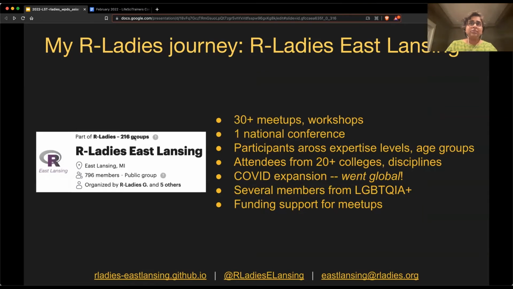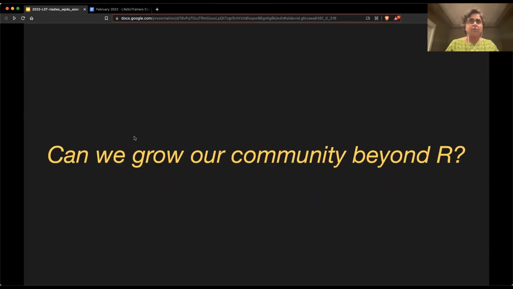We've hosted several kinds of meetups, a national symposium, and we also have seen that there are people who participate from several age groups and expertise levels. And with the COVID, we were actually able to go global. And the most important thing is we've had several women and members of the LGBTQIA plus community to also host and present these events. And we were very glad we were able to make that happen. And we've also been very lucky in getting funding support for all of our meetups.